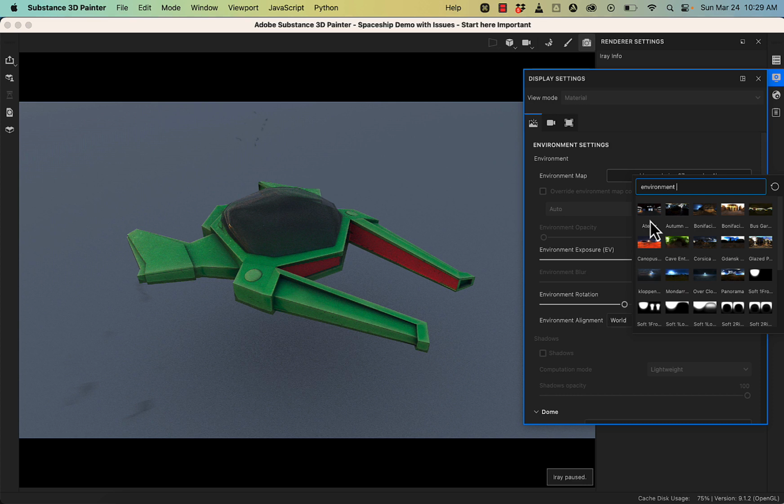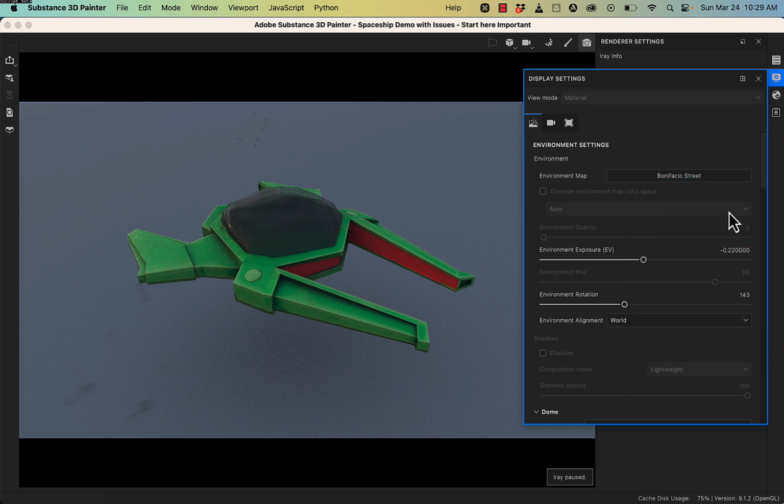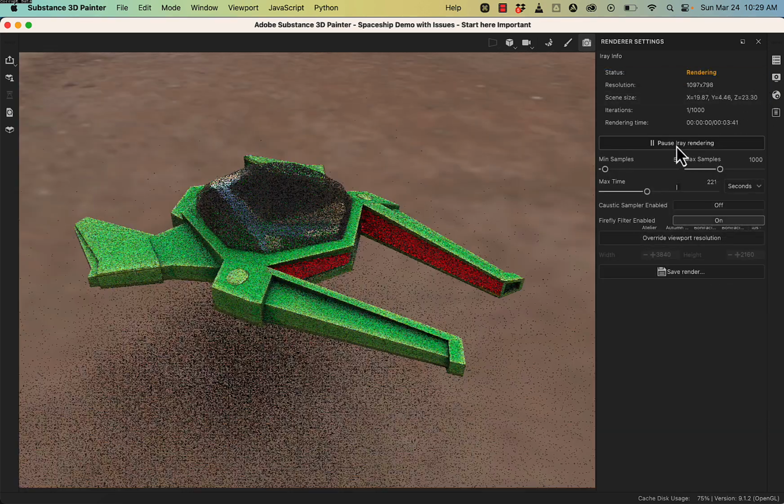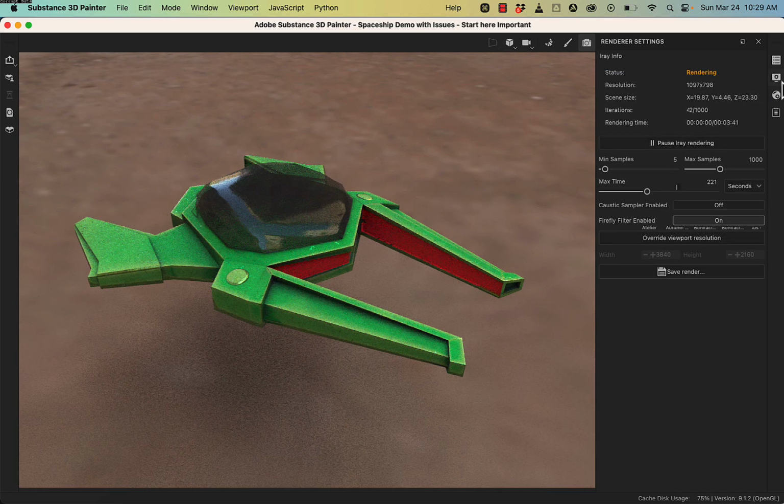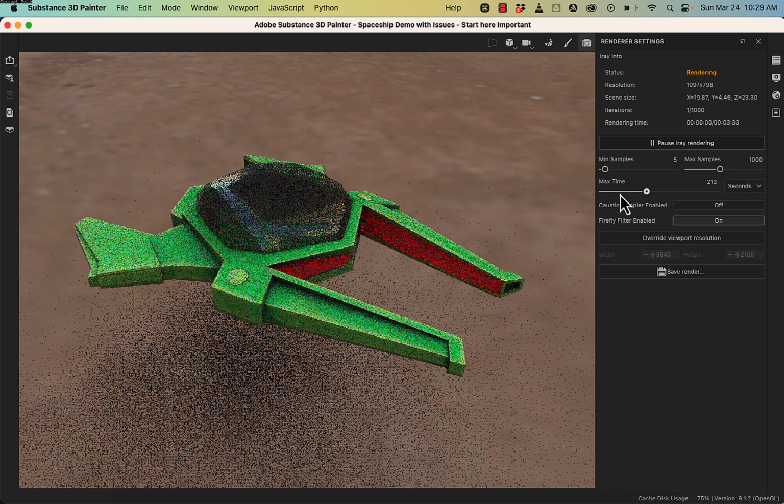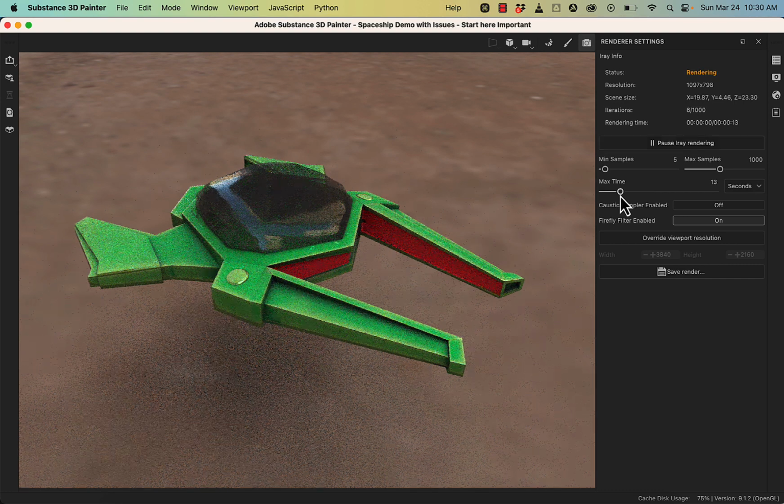It gives us light. So this Bonifacio Street is a very yellow light, and you can see that my model, actually I don't have, let me turn on iRay rendering again. Here we go. So turn that back on. Just make sure it's at a low setting. Maybe my max time will be 10 seconds.